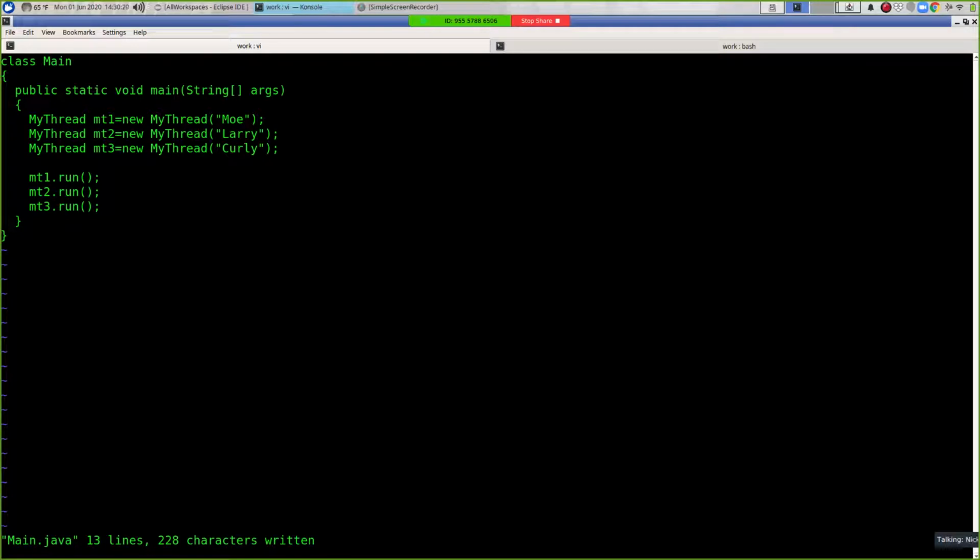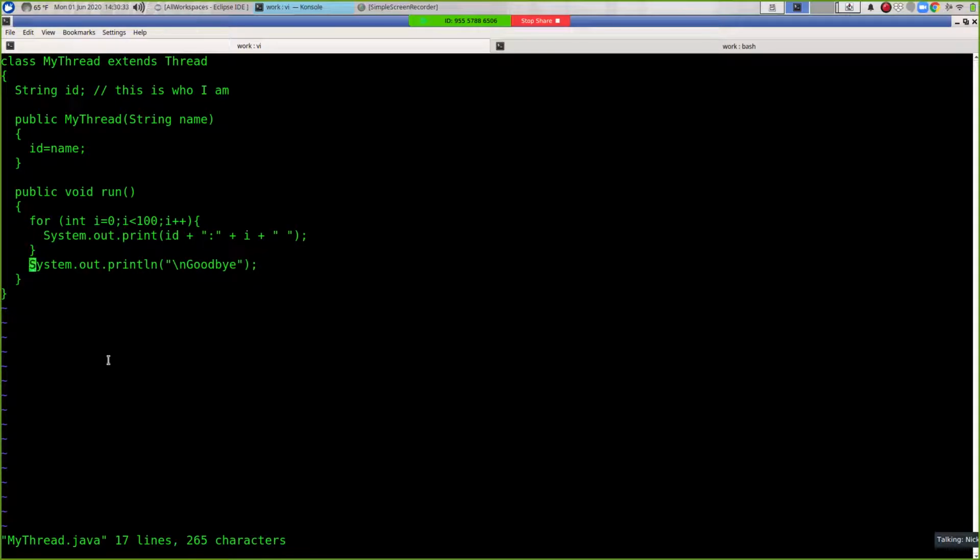Instead of calling the run method, though, if we call the start method, something different happens. Okay, so what is start? Start is not defined in here, right? I've written a constructor and I've written a method called run. I have not written a method called start.